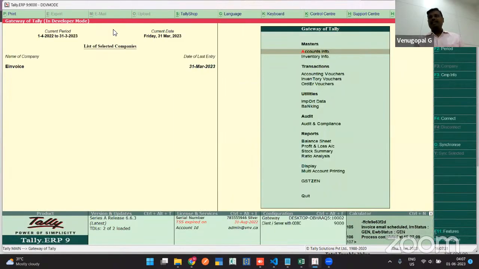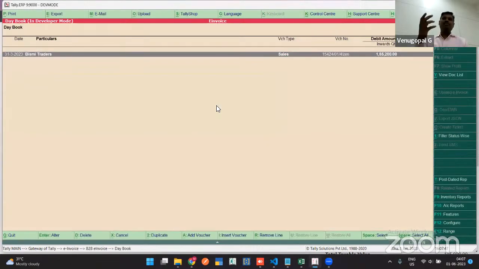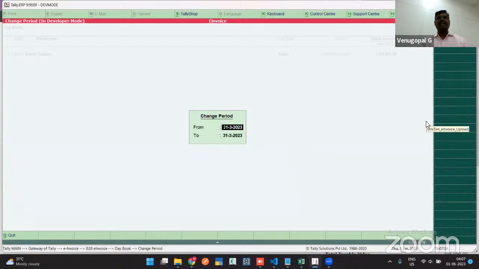Karthik has asked, will cancelling the e-invoice cancel the e-waybill automatically? Yes. Once you cancel the e-invoice, it will automatically cancel the e-waybill also. You have an option to cancel only the e-waybill. You also have an option to cancel the e-invoice, which will automatically cancel the e-waybill.